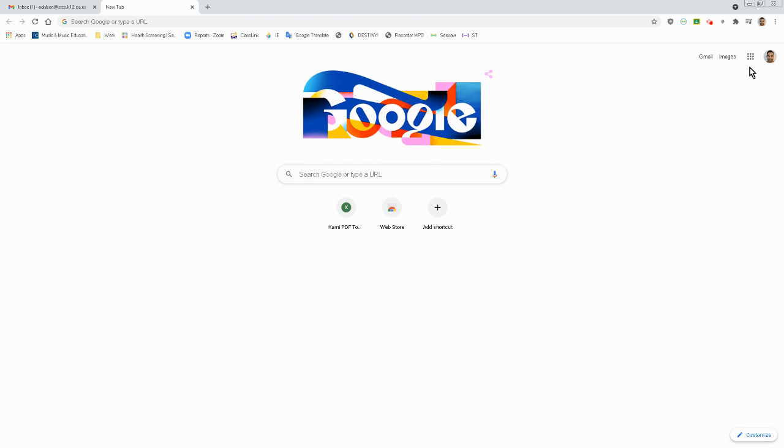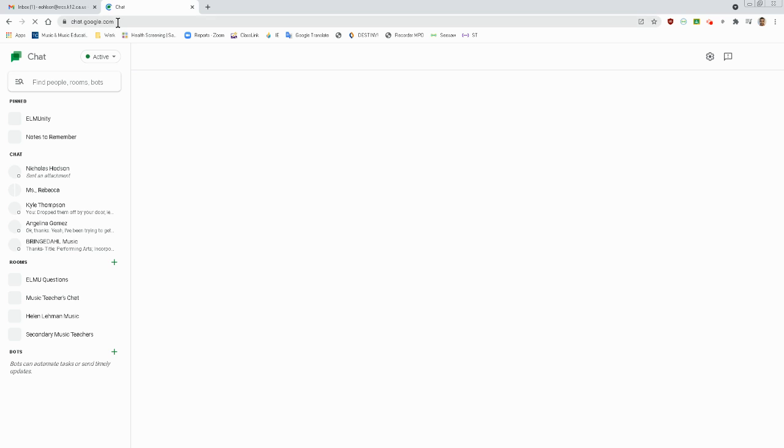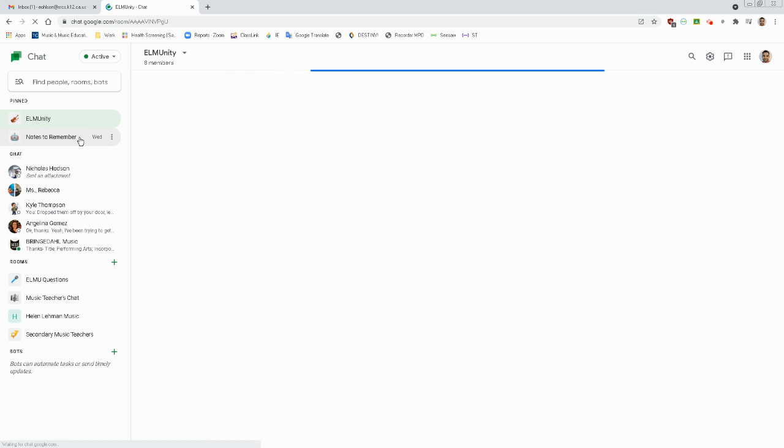And today we're going to talk about Google Chat. If you're on a screen in Chrome, you can go over here, and this might be down at the bottom. Look for the word chat. You can click on it. You can also just go to chat.google.com and that'll take you to your chat page.